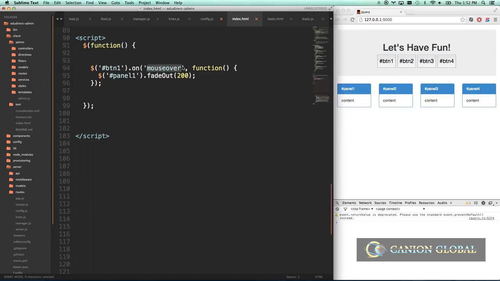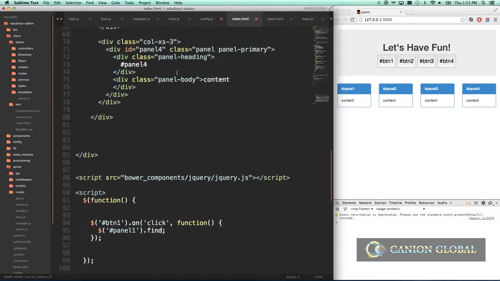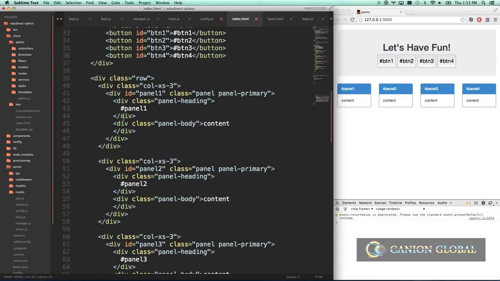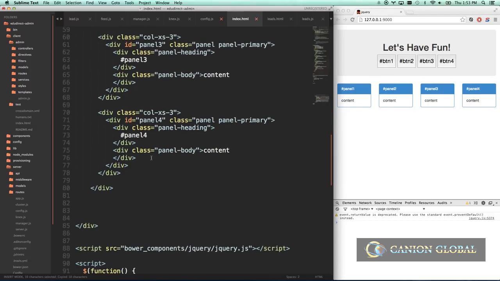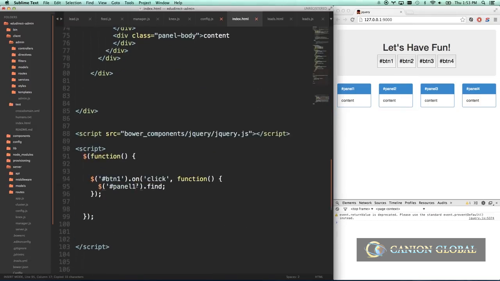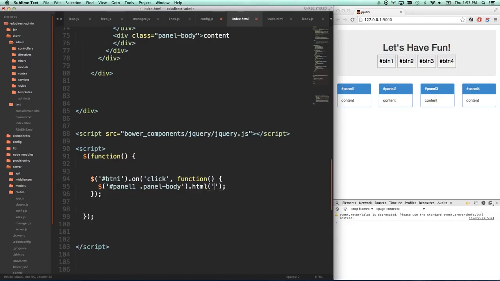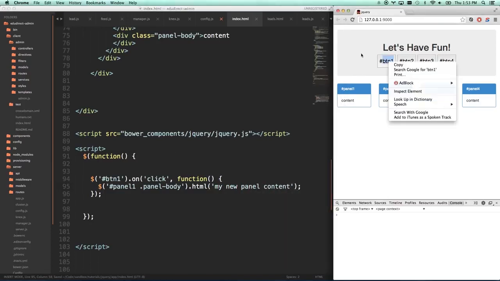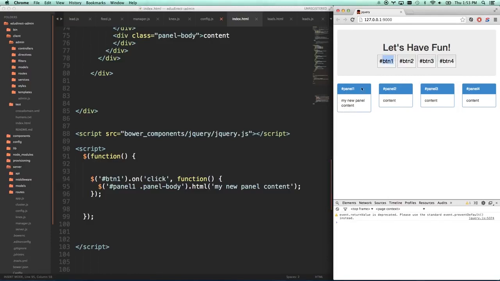So let's go on click, function. On button 1 click, panel 1, we are actually going to go find. And now we get to look inside of panel 1. What I want to do is panel 1 body, panel body. This is what I want to change here. Actually I won't do find, I'll just go panel 1 dot panel body. And I'm going to change that HTML to my new panel content. So now I click on that, my panel content will change to my new panel content.